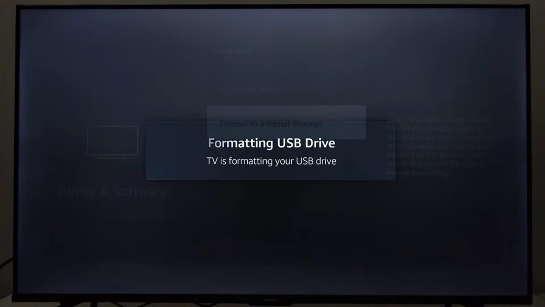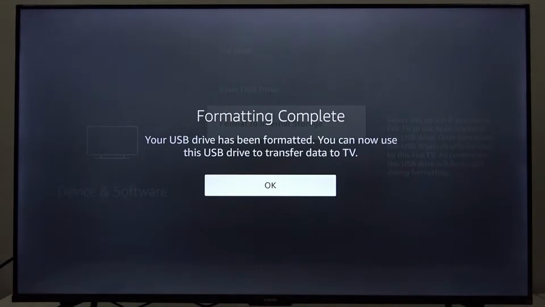But also, if your TV runs on Android TV or Google TV, then after going to settings, you're gonna have to go to device preferences, and then after going to device preferences, oh no, I'm not, no, give me a moment.